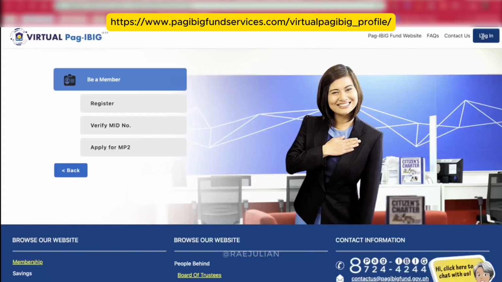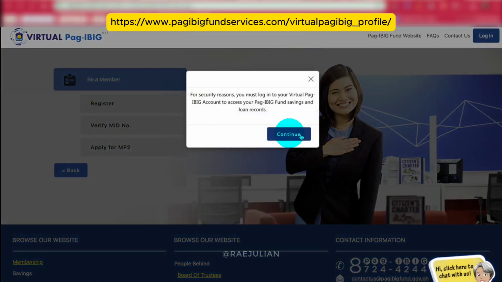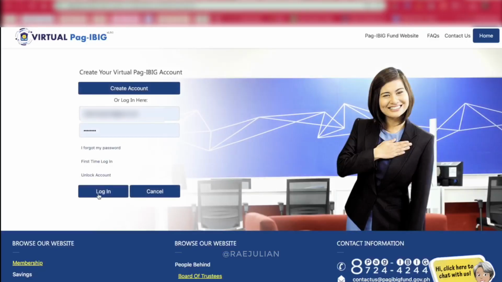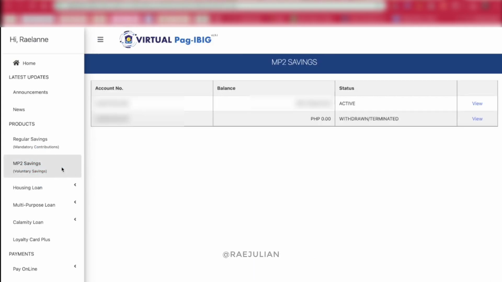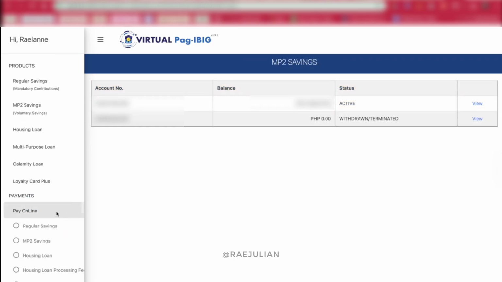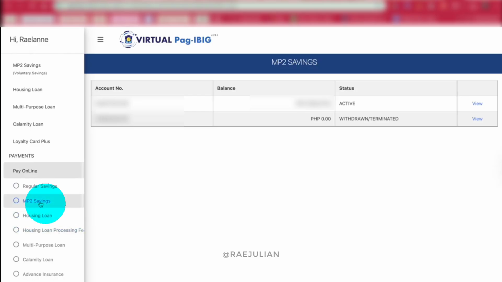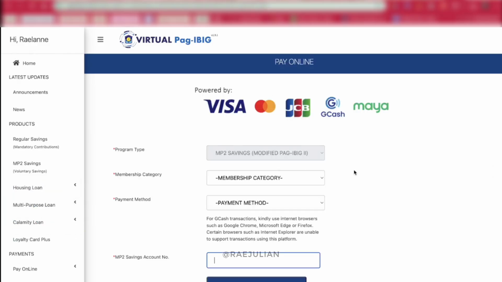In the Virtual PAG-IBIG website, click Login, Continue, input your login details, and click Login. Punta tayo dito sa MP2 Savings. Here, you'll see your MP2 accounts. So, in order to fund your account, dito tayo sa Payments, Pay Online, MP2 Savings. Okay, by default, program type is MP2 Savings.